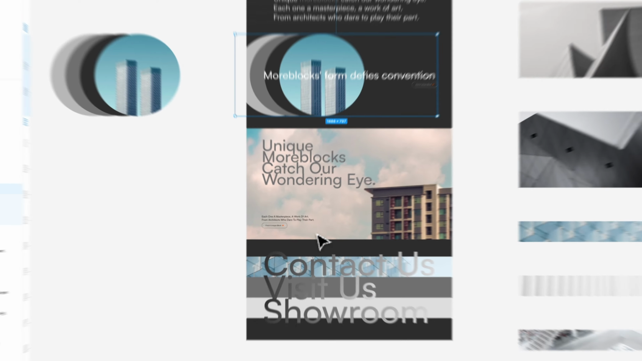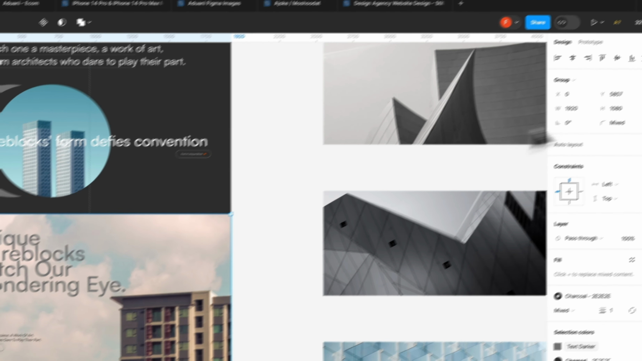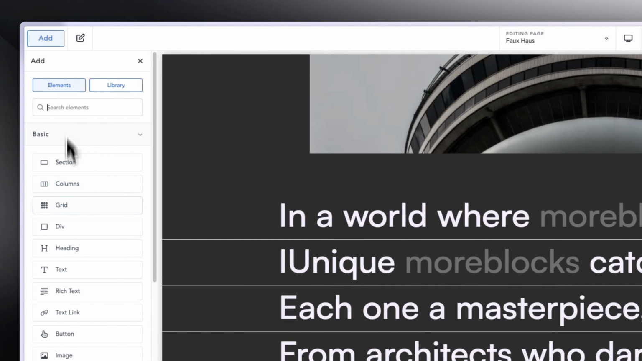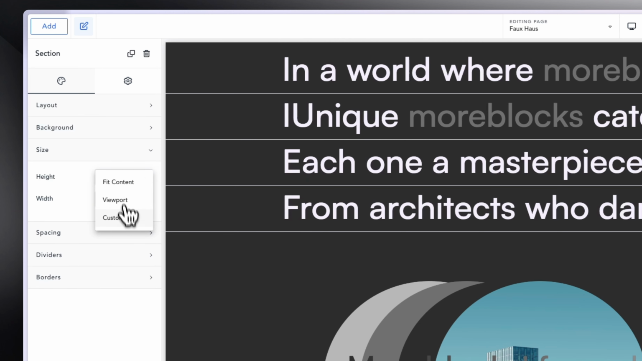Okay, the next thing that we're going to do is this very one, which should be simple. This is 1080 for a section. So let's add a new section, and then inside this new section, height, I'm going to do a custom height of 1080 pixels.